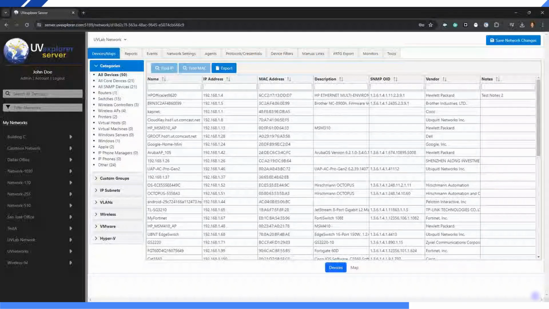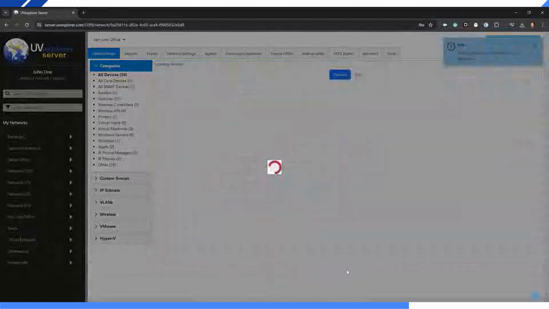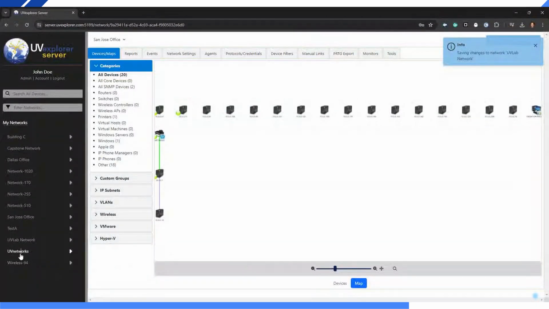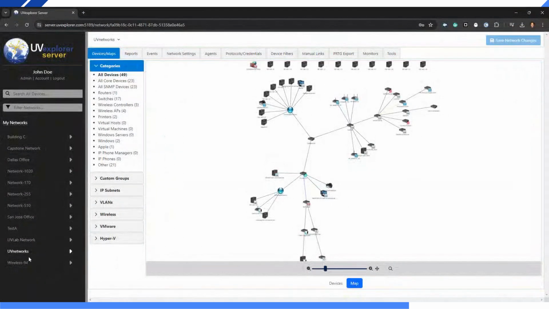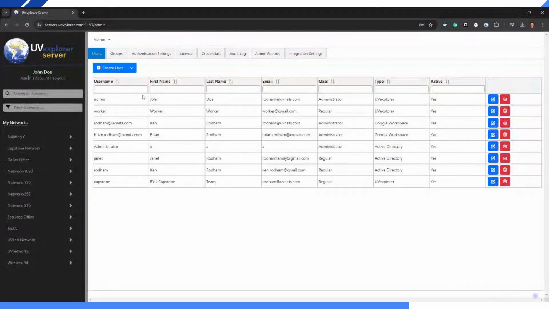UVexplorer Server provides a web UI view of your UVexplorer agents. Not only can you manage each agent individually and en masse from UVexplorer Server, but you can view each agent individually and their discoveries, allowing you to view each network map and independent assets. You can also move between networks quickly without having to use a VPN.